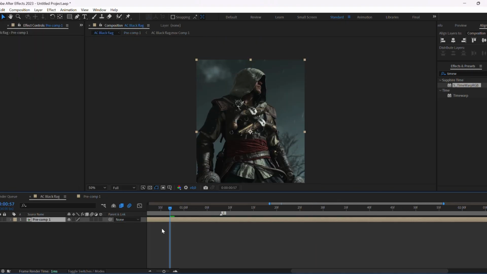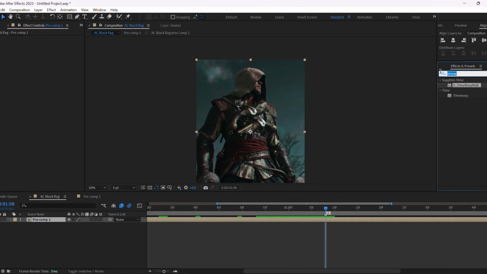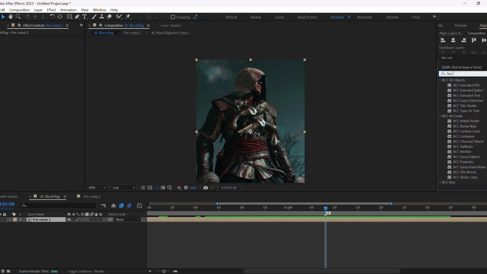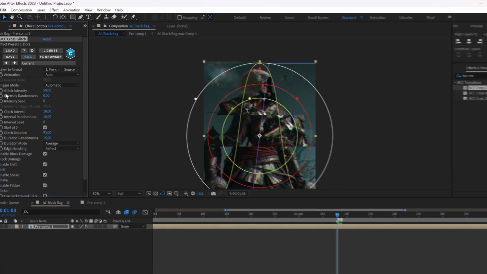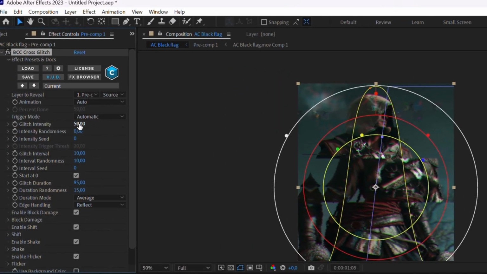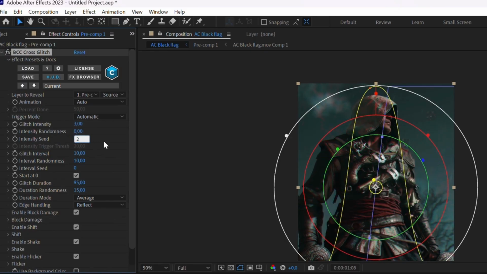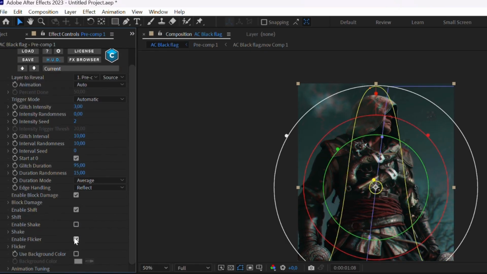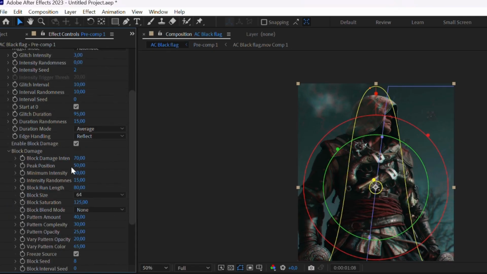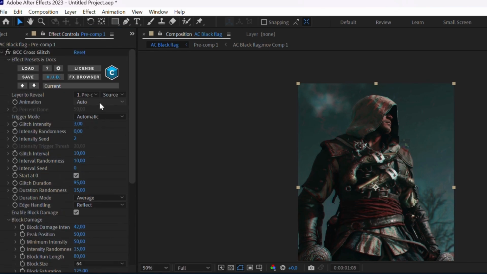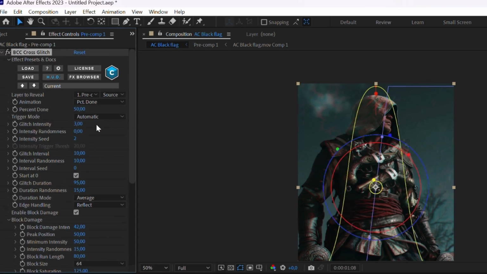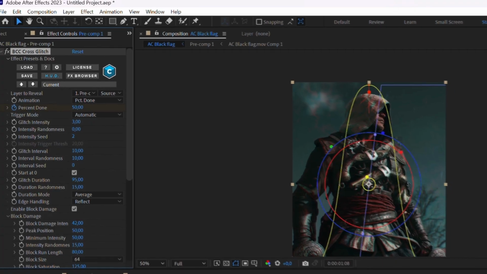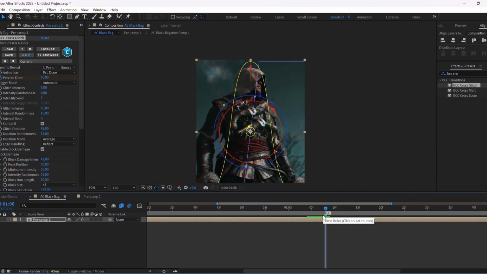Go back to your workspace and add BCC cross glitch and change these settings. Now change the animation and click on clock where the animation starts.